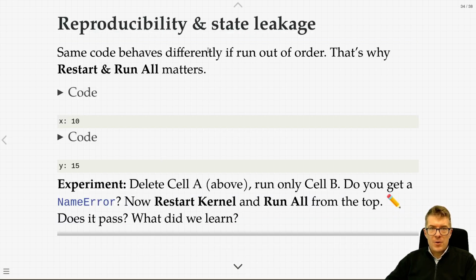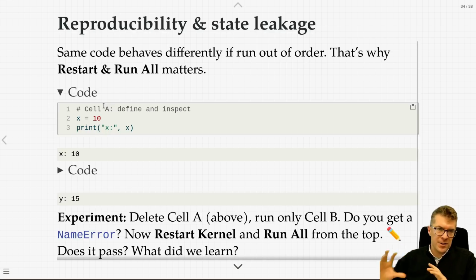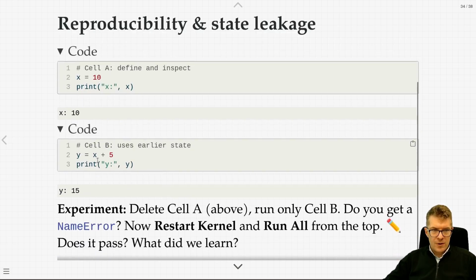So the same code might run differently if you run it out of order. This goes back to the idea of Jupyter notebooks, and you have different cells. If you run one cell at a particular time, and then run another cell, and then go back to the first cell, sometimes the state of your kernel might be something that you might not actually recognize. So here's one cell, call it cell A. We'll define X as being 10, we'll print it, there it is. And now in another cell, the second cell, we'll define Y as X plus 5, and then print out Y.